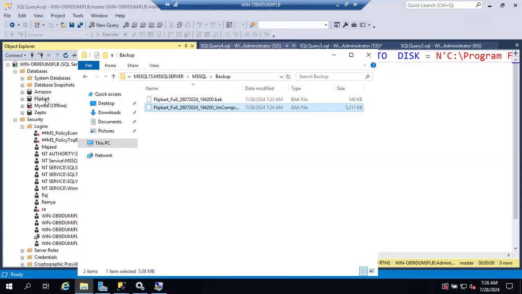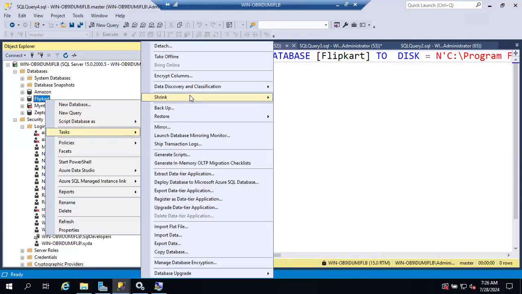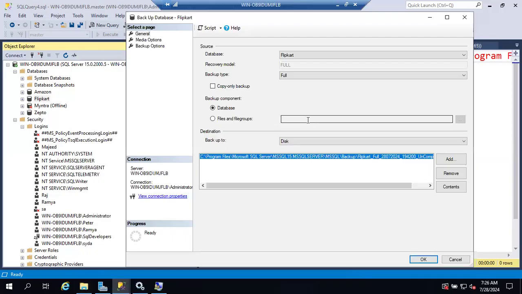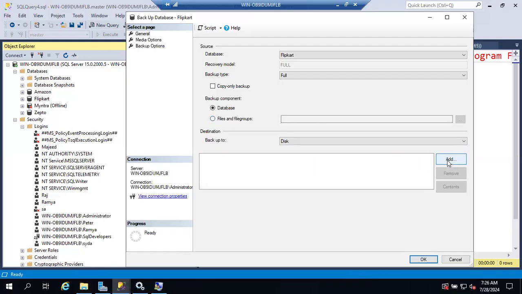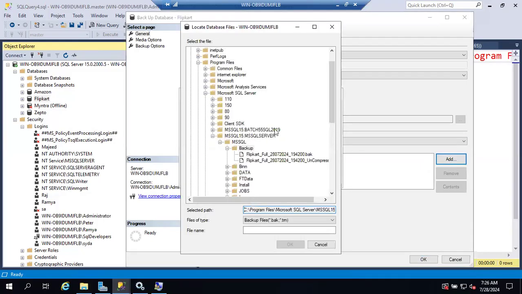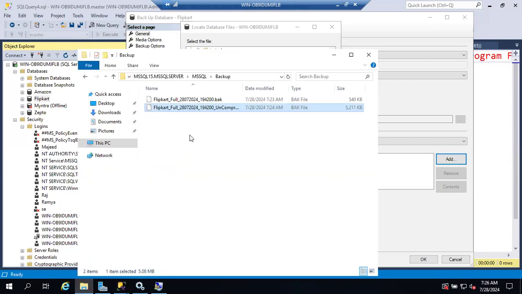Now let me take the backup again. Right click, tasks, backup. Okay. Now again I'll remove this, I'll add this, I'll browse it, and I'll select the same file name. So now tell me, guys, I'm taking backup to the same location, same path with the same file name. Is it going to allow me, guys? Already in this location we have a backup file. Okay, same name we can see. So again I'm trying to take the backups with the same name in the same location. Guess it, will it allow or not?